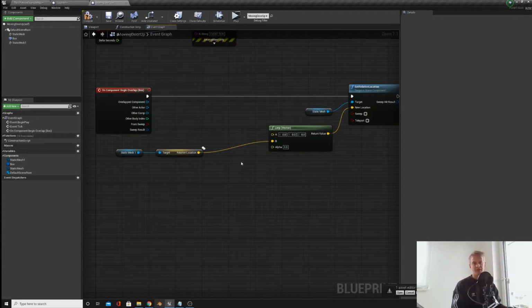You can think of the alpha as a percentage. If it's 100%, the door will be at the new location. If it's 0%, it will be at the start location. But instead of 100 and 0, it's actually 0 and 1. So if we put a 1 here, it will do exactly as what we had before. The door will instantly be teleported to the new location. If we put a 0.5 here, the door will be halfway between the locations, and if we put a 0, it won't move at all.